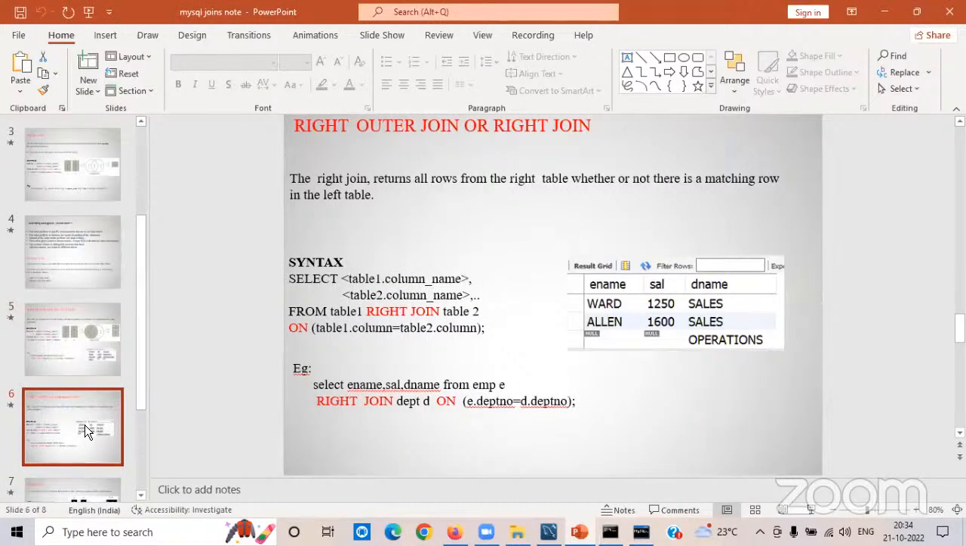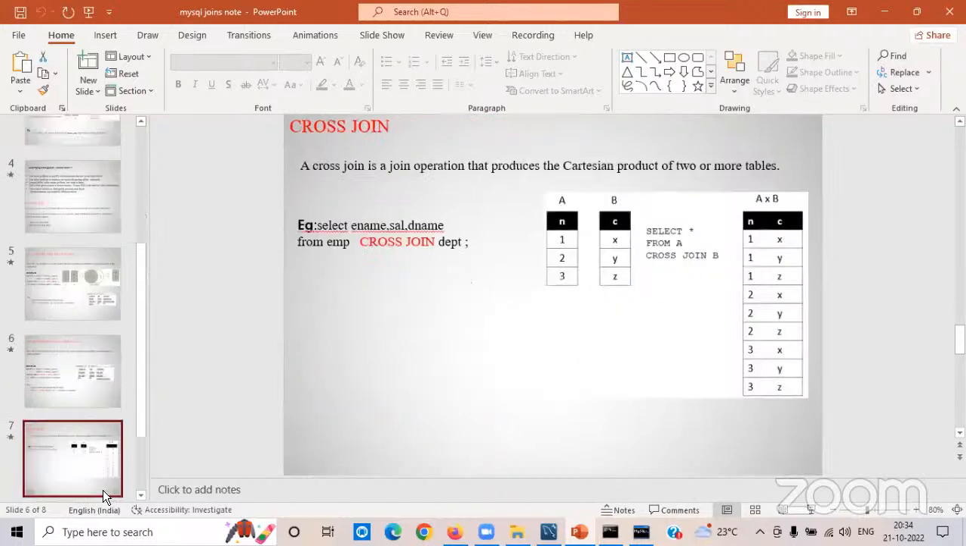Right. Opposite of left is right, guys. The right join returns all rows from the right table, whether or not there is a matching row in the left table. And this is the syntax. Just write right join or right outer join.